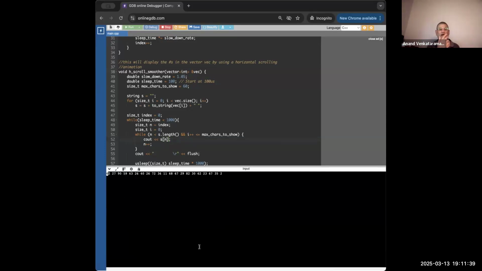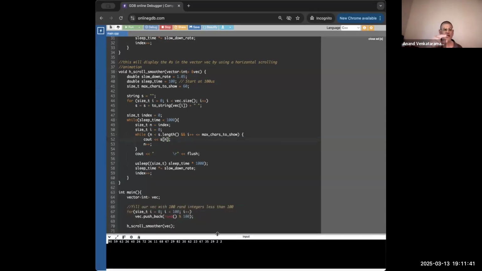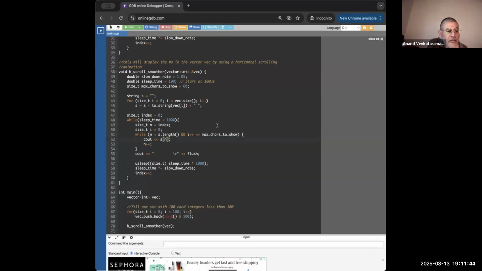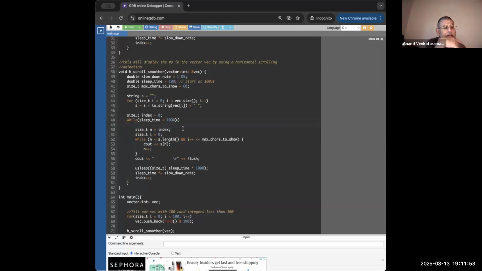Now, what I was thinking about was line 48, while sleep time. Hit enter at the end of that line. So what we want to do is print the string from 0 to the end, from 1 to the end, and so on and so forth. So you want to do a substring starting from n to the end.